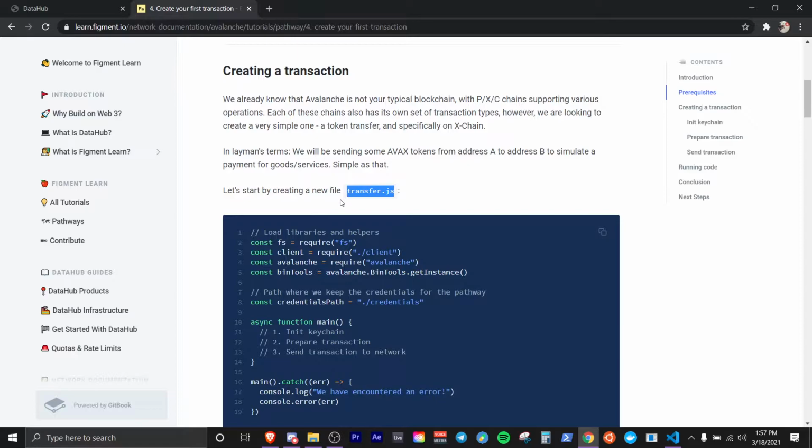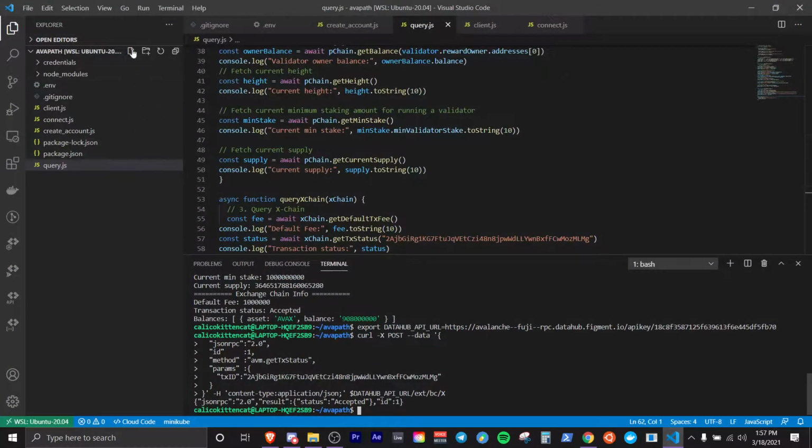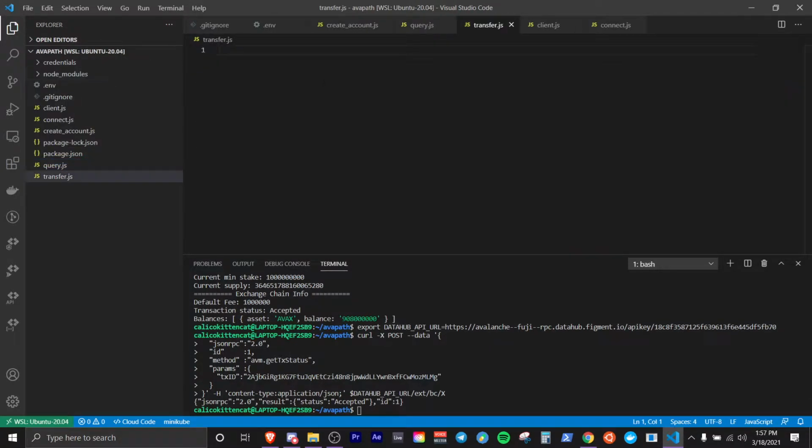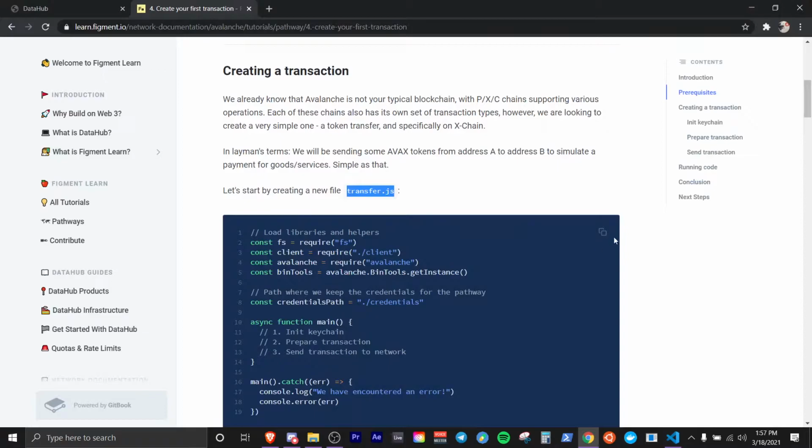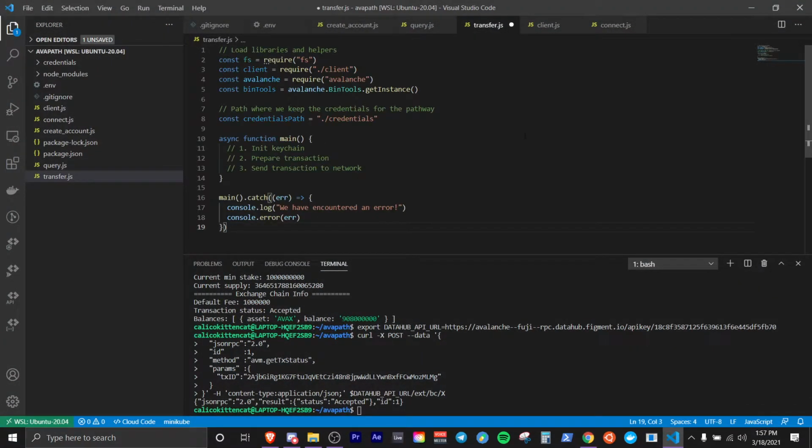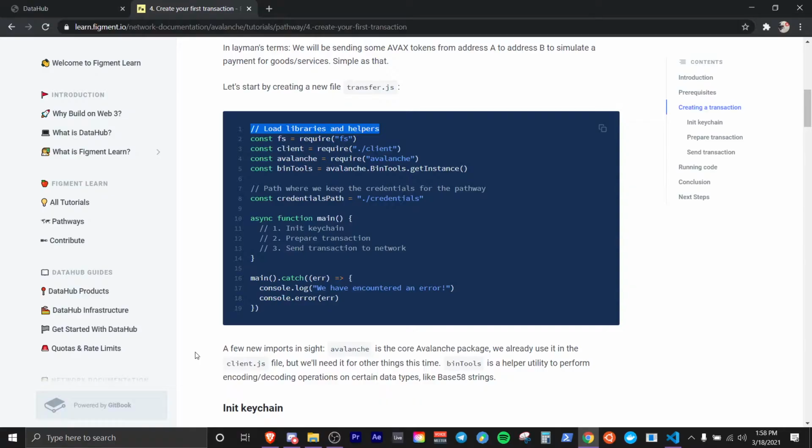Let's start by creating a new file, transfer.js, in our project. Let's go in here, create file, transfer.js. Now that we're in there, we can take this bit of code here, plop it in there, hit save. A few new imports in sight. Avalanche is the core Avalanche package. We already use it in the client.js file, but we'll need it for other things this time.